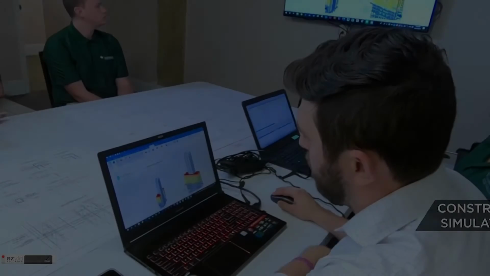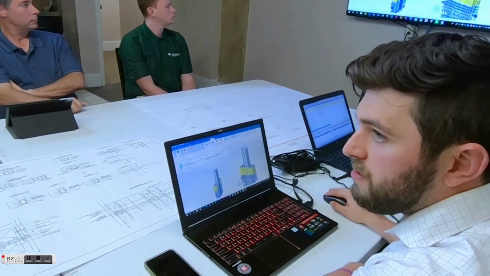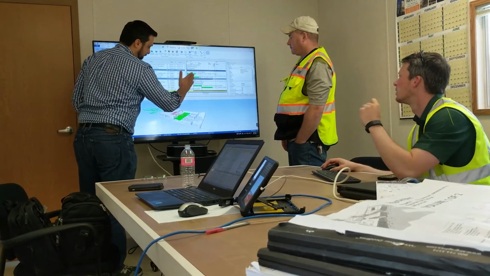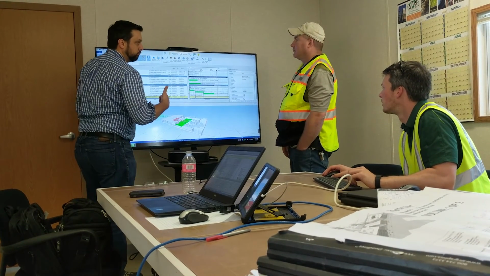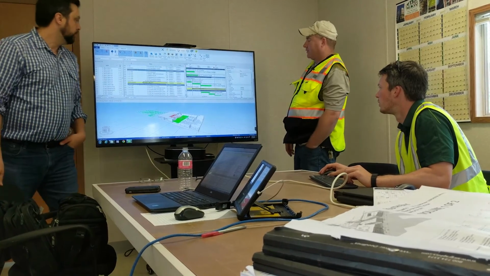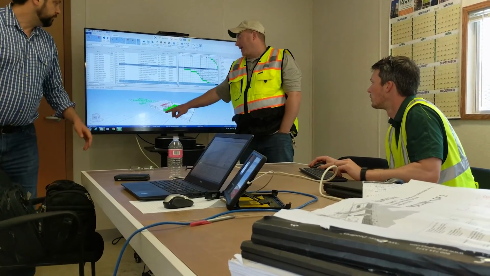Once the simulations are complete, we can bring them into the field to show the project managers and the superintendents. Here, we can bring our computers out and show them in real time what the video looks like. We can rotate around the model and even make adjustments on the fly as necessary. The advantage to this is that we can make changes based on what you guys want to do to the schedule, and then we can show you in real time.